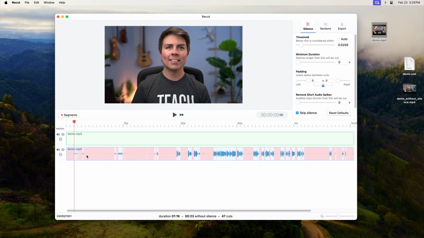So Recut first analyzes the file and it finds all the silent parts and labels them red, and the parts that are audible are blue. When you're in segments mode, you can click on these things, which is useful because you can then delete them and you can restore red parts. We'll talk more about that in a second. Let's first get the settings right, and then we can go and do some manual edits.